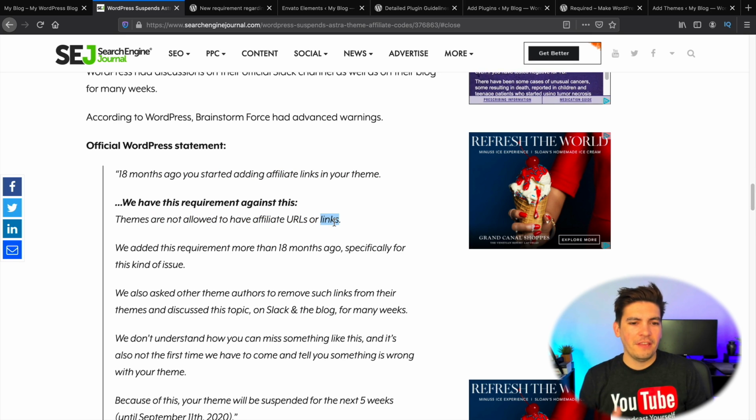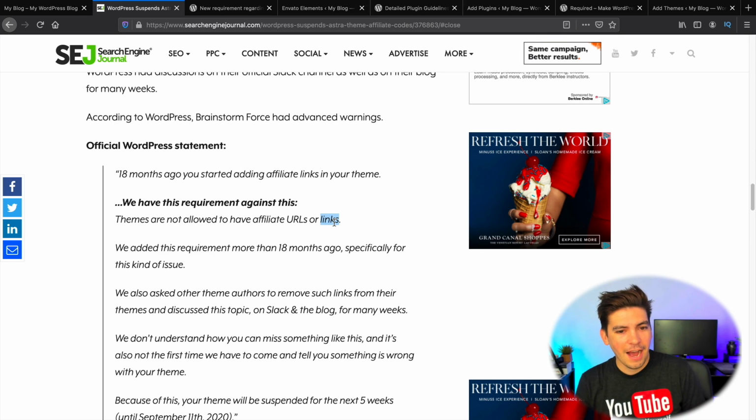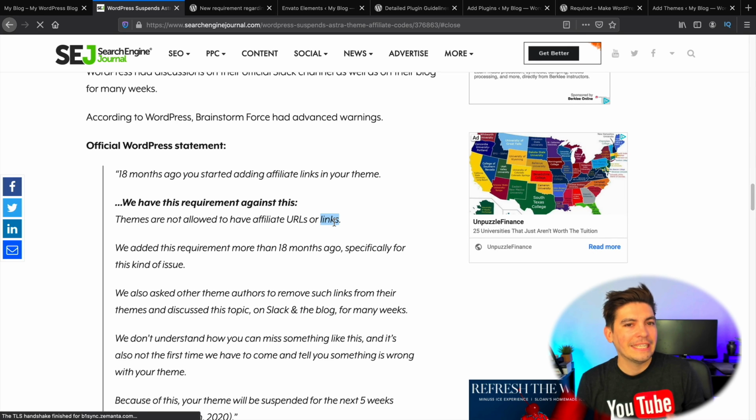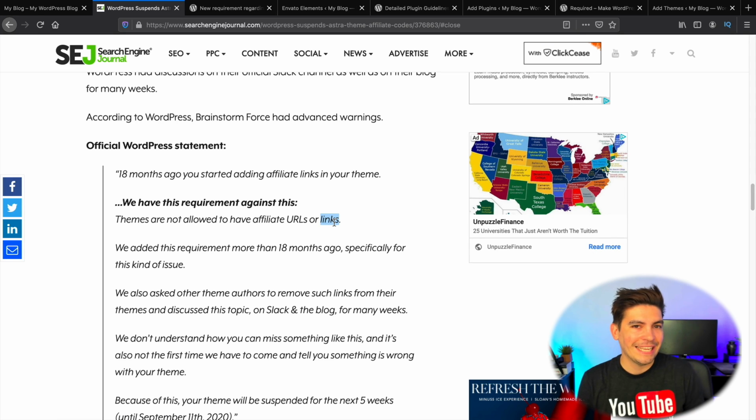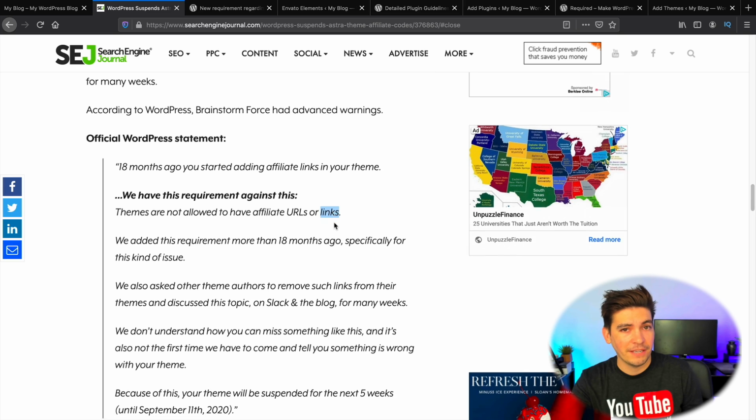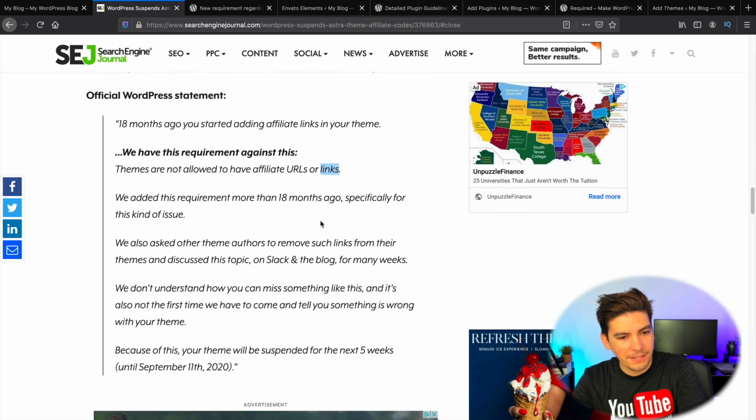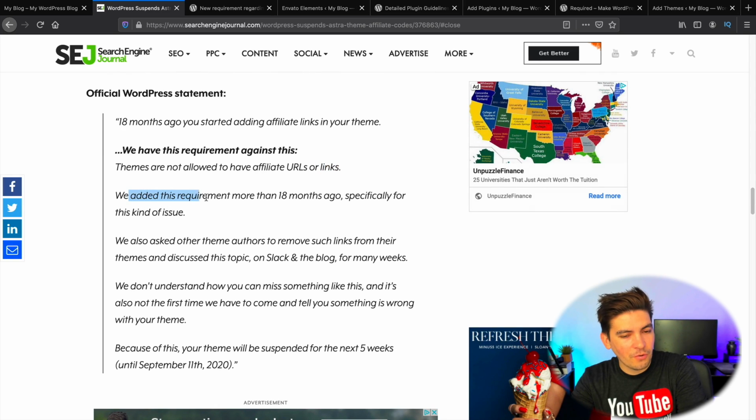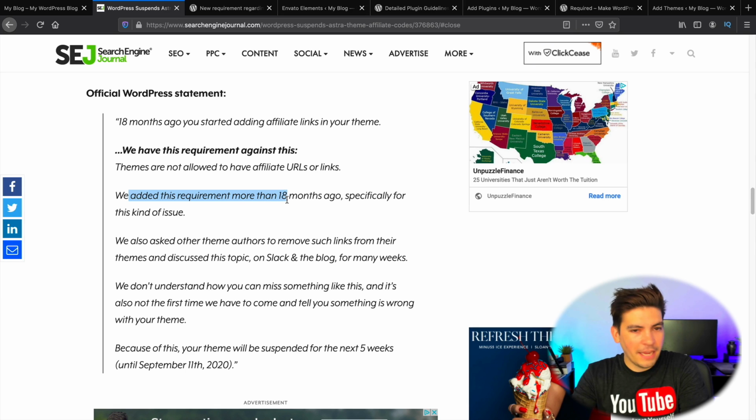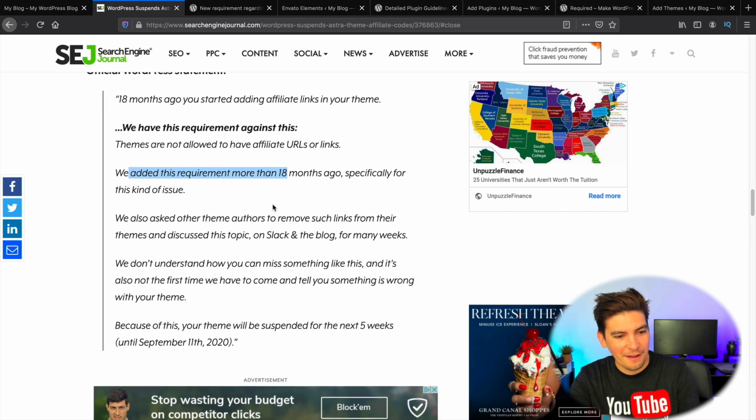Now, I think every theme out there has links to Facebook groups, links to other websites, links to other products. So I don't really know what links means, but when they say links, I can see that a lot of other themes have links to various other websites. And we have added this requirement more than 18 months ago. Again, why did WordPress do nothing about it for a year and a half? It mind boggles me. If I had employees that were doing nothing for 18 months, I would have fired them. Like, this is common sense stuff.